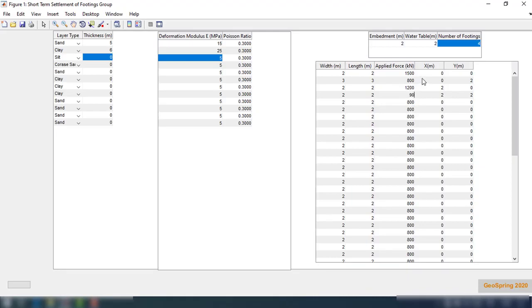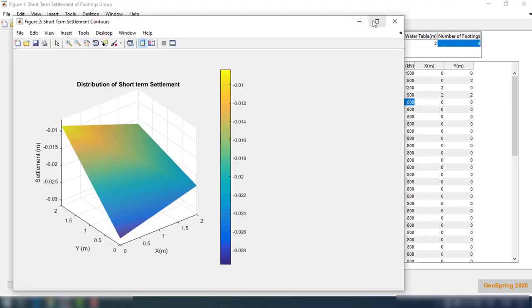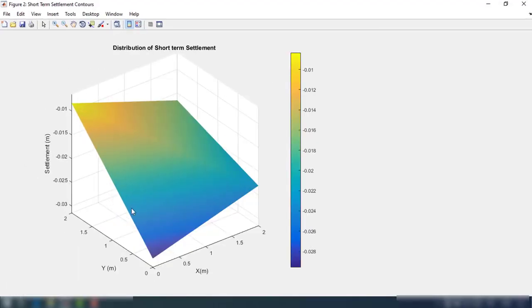Okay, and here we will see the deformation behavior of a group of 4 footings. So here in X and Y, the coordinates of each footing, you can insert them as you like. It doesn't matter if it's a closed surface or an open surface. GeoSpring takes care of closing the surfaces and getting the settlement distribution. Here it's like a 3D plot. Here we have the settlement, 2.8 centimeter, at the most loaded column, 0, 0.